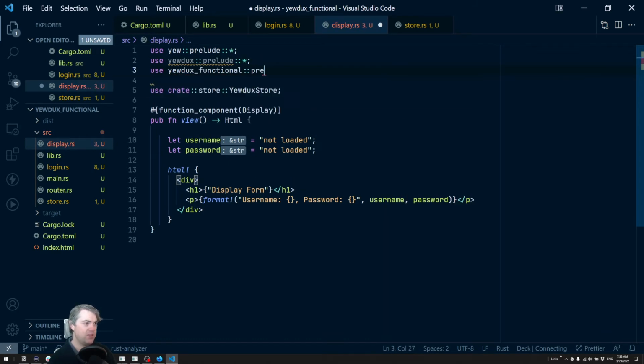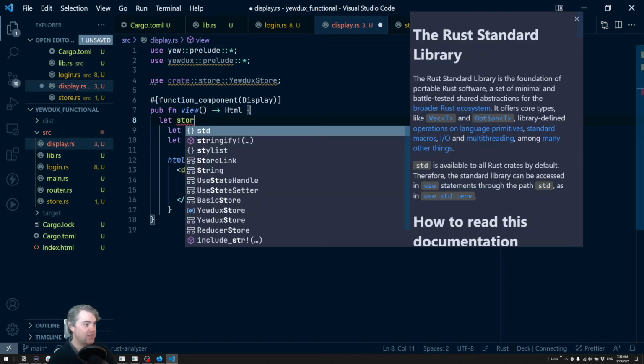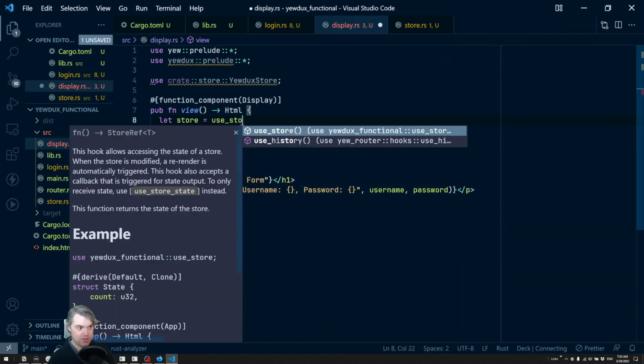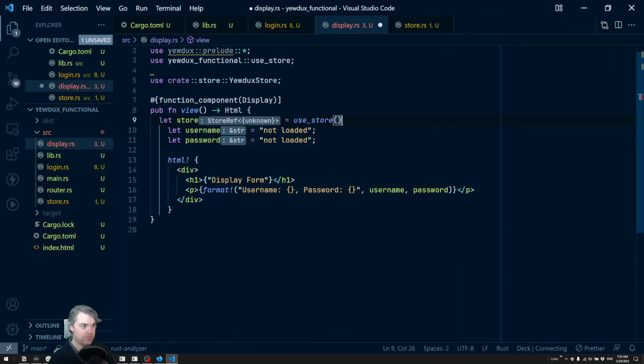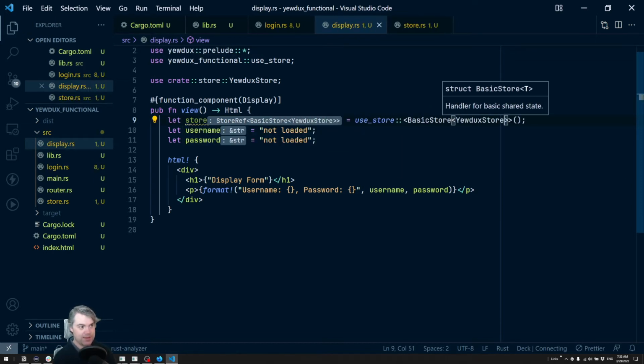Is there a prelude on that? There is no prelude on this, so you don't need to bring it in. Rust Analyzer should find this for you as you start to type it in. So we're going to do let store equals use store. It does need to know what the type of the store is. So we're going to tell it it's a basic store and it's the Yewdux store. That then stores up our store.